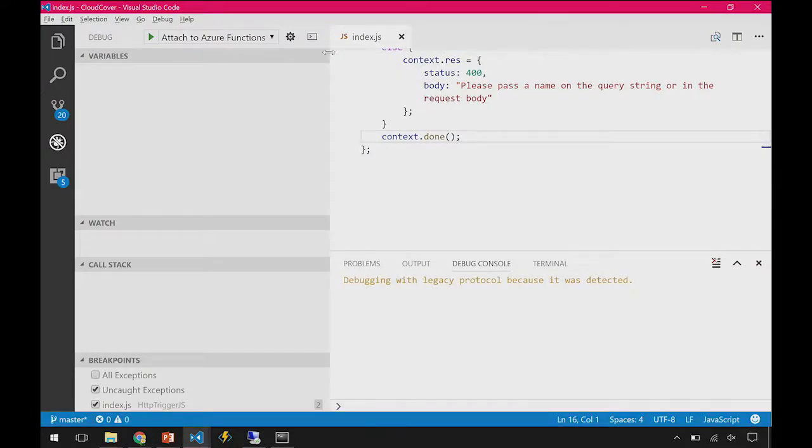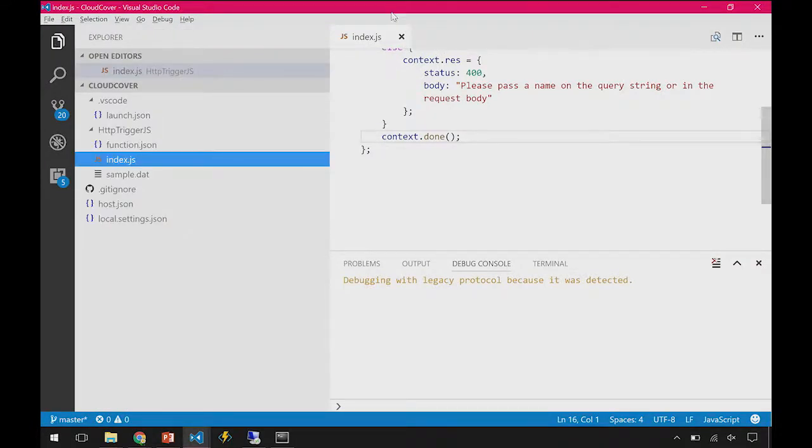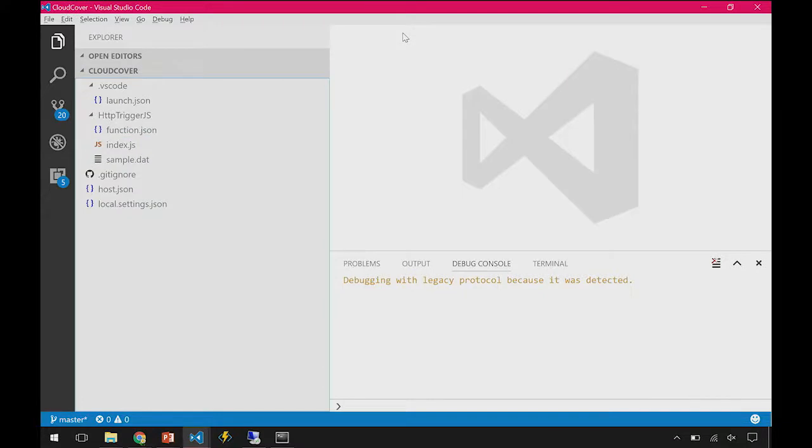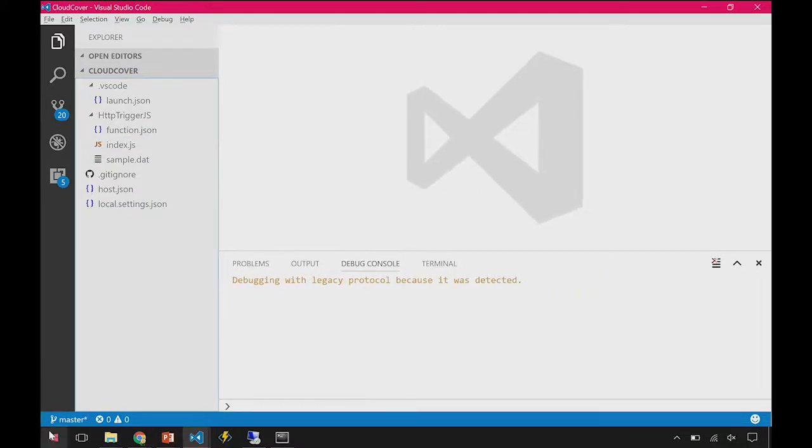That's not super exciting. I mean, it's just an HTTP trigger. You could do that with Express, right? So that's nothing too fancy. So let's go one step further.